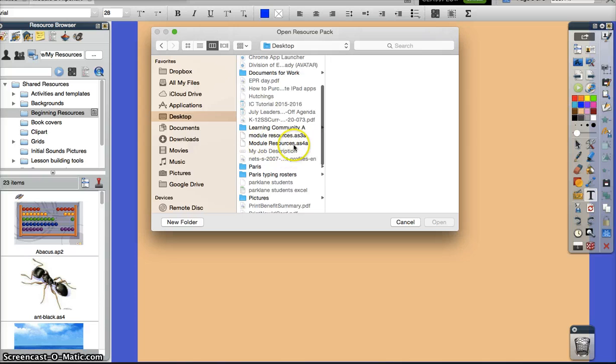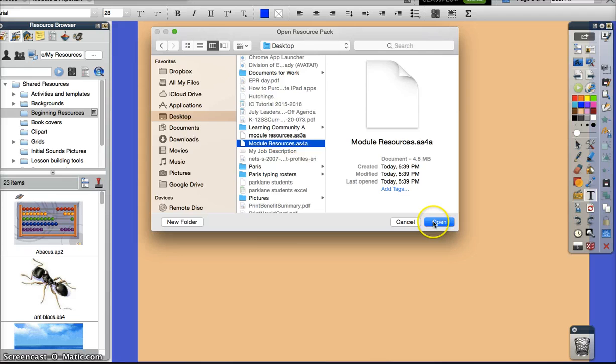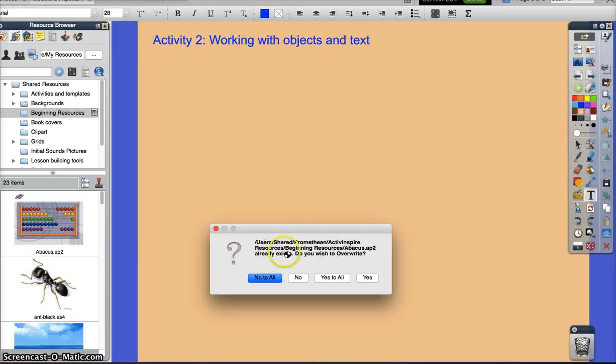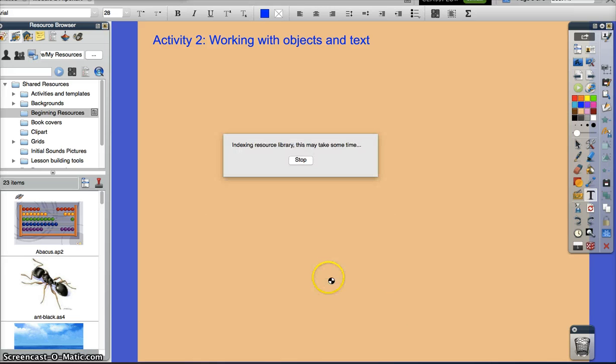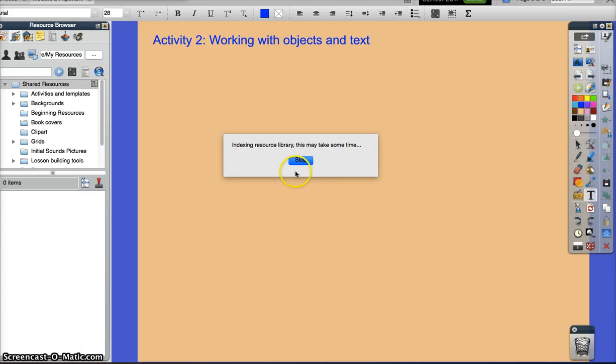There it is. The extension is AS4A. Click on that. Hit Open. You'll be prompted to put it in the shared resources, either yes to all or no to all. I'm going to say yes to all. It'll take a few minutes to index resources.